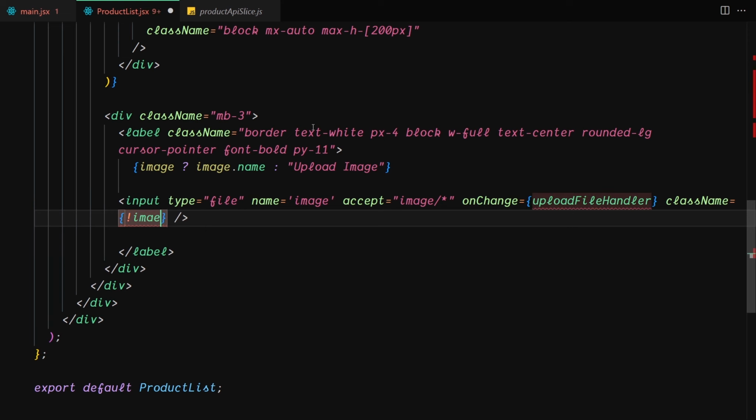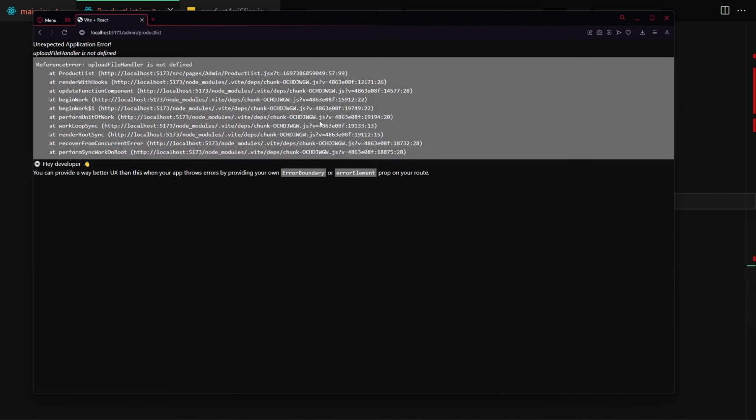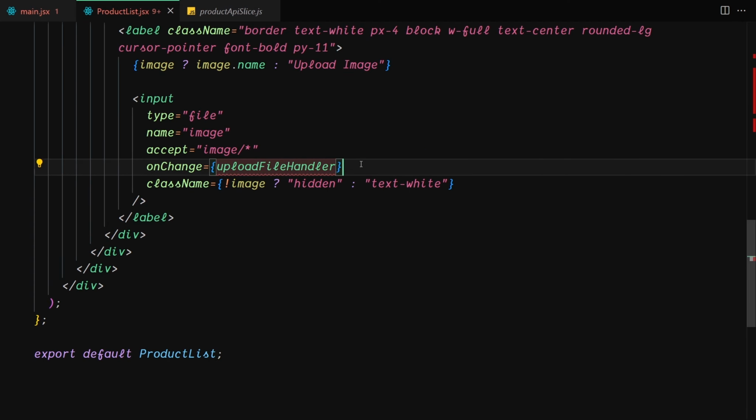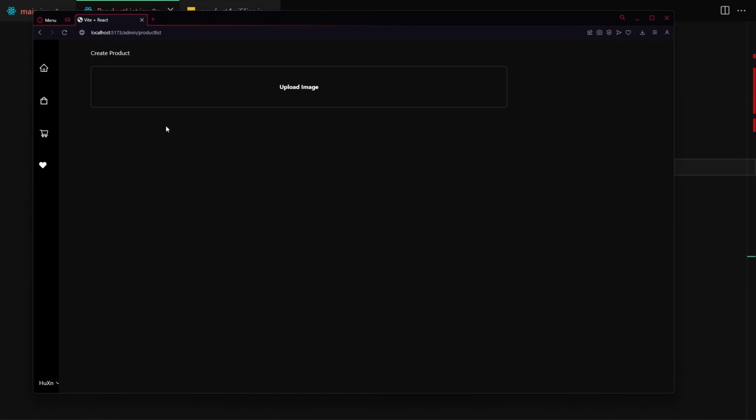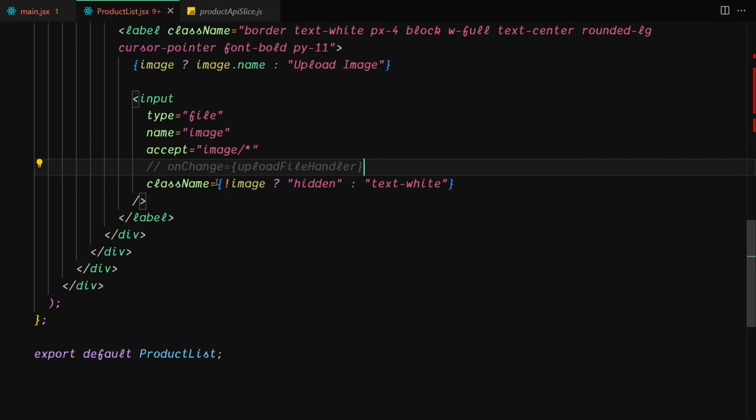And let's just provide classes to it, but classes will be dynamic, like so. If we don't have the image, we just want to hide that. So let's just provide the hidden, and if we have the image, we just want to write text white. I'm going to save this file, and guess what? We are getting this error right here. So now I'm going to comment this line out, and we are not getting that input right here. I don't know why.